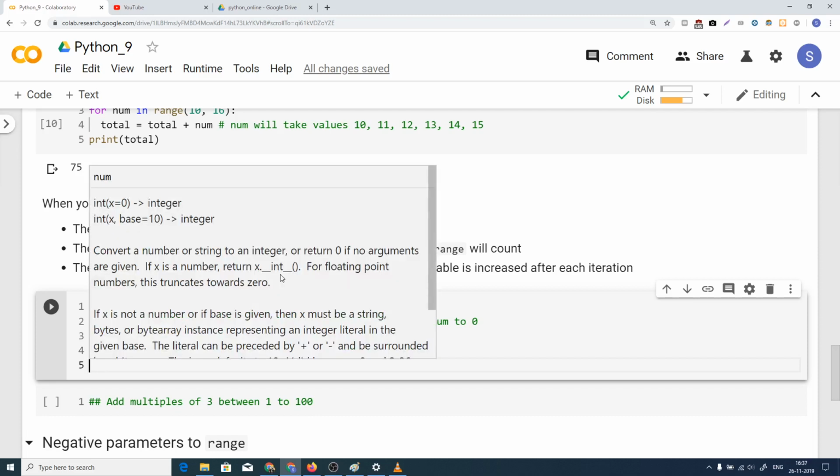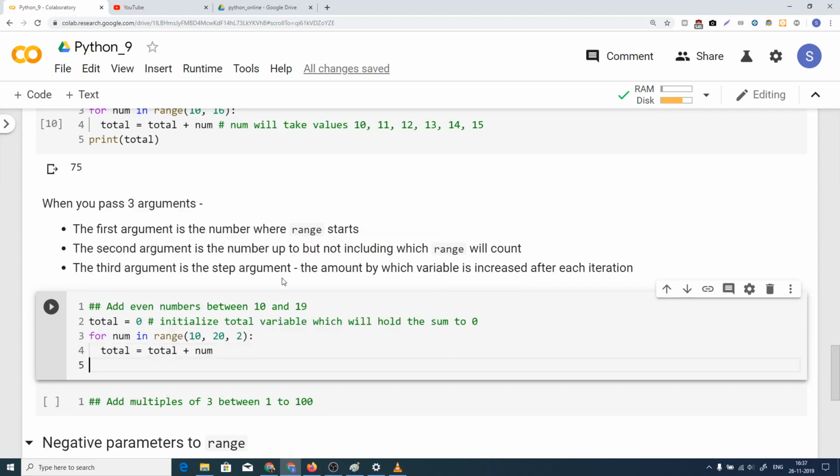So what this does is this will add all the even numbers between 10 and 19. How is that? Because earlier, the values that num was taking were like 10, 11, 12, etc. But here num will take the values 10, 12, 14, 16 and 18, because it won't take the value 20, because we stop one step before that.